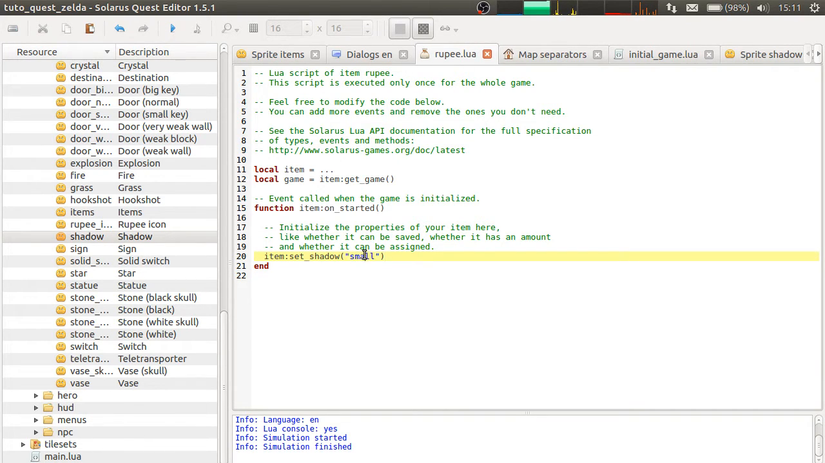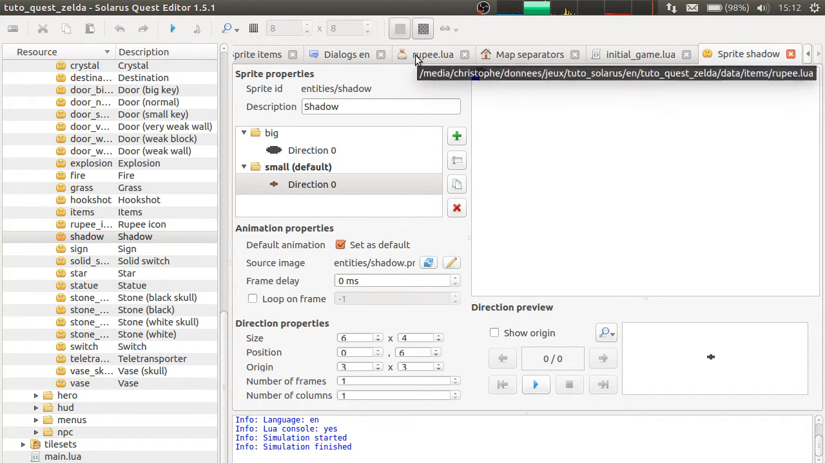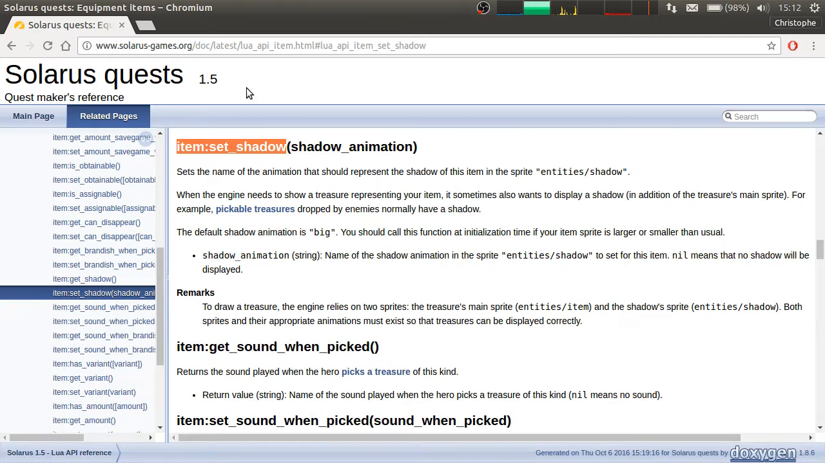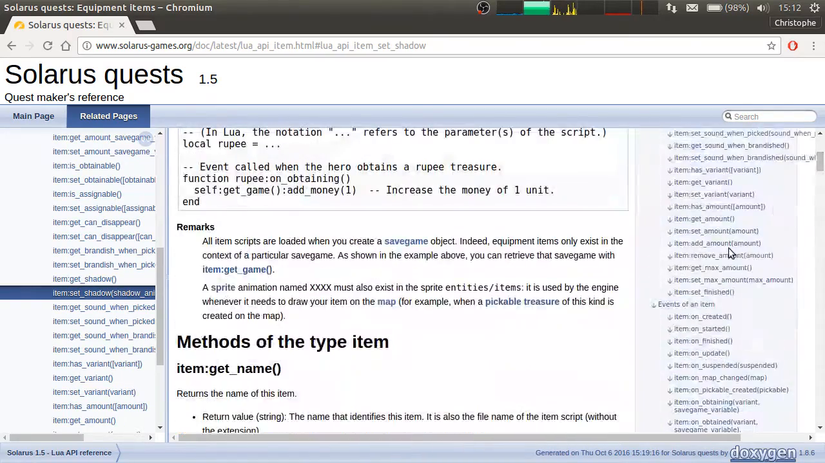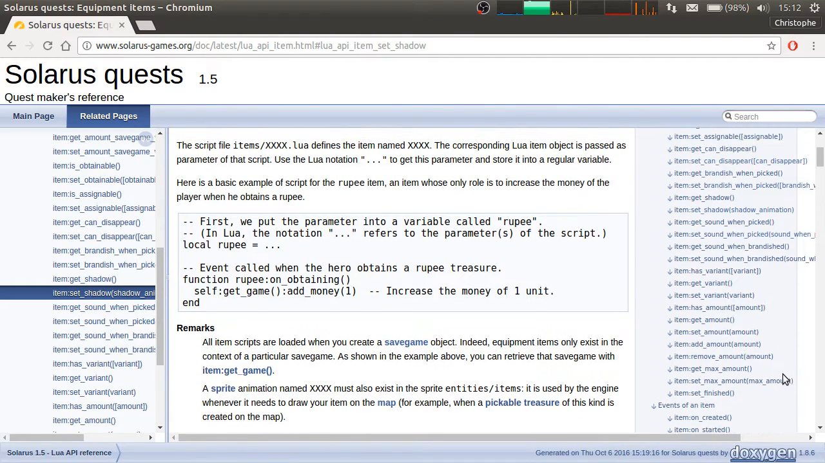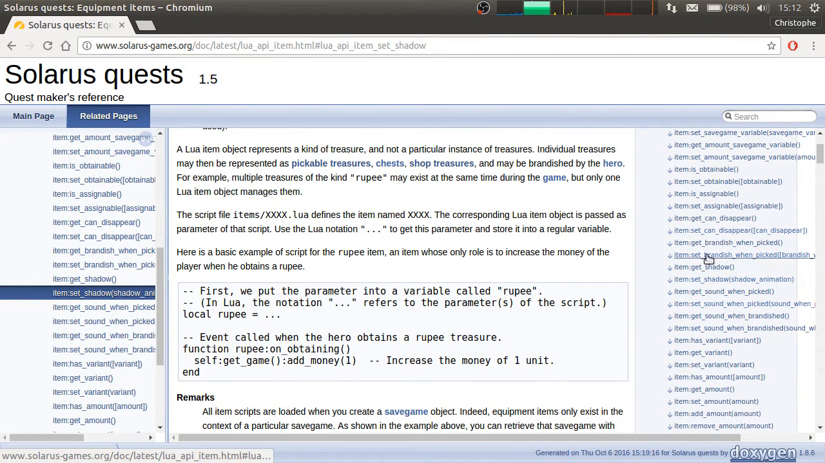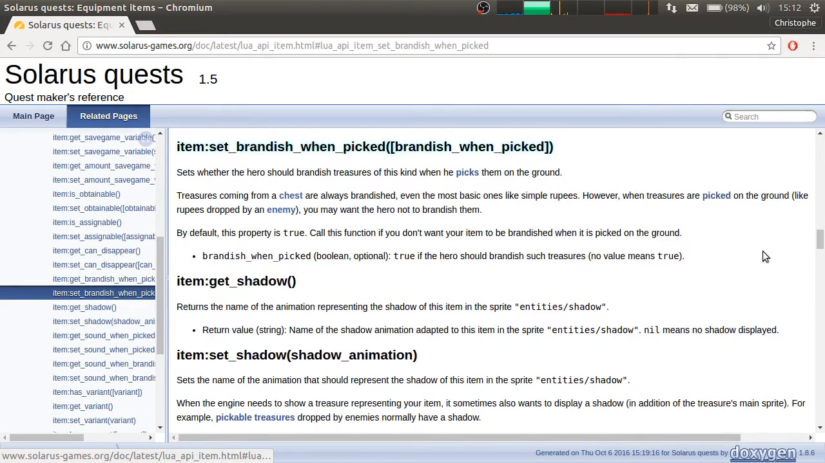So again, this is the name of an animation in this sprite, entity's shadow, as explained in the documentation here. And the second problem we had is that we didn't want to brandish the treasure and to have a dialogue when a pickable rupee is obtained. We still want to brandish and to have the dialogue when you get a rupee from a treasure chest, but not when you pick a rupee on the floor. So this is possible with set brandish when picked here.